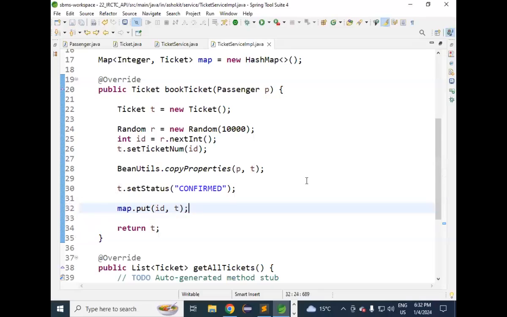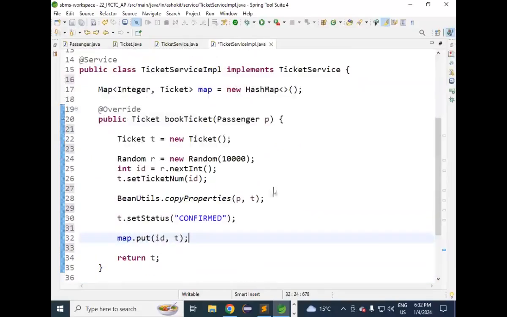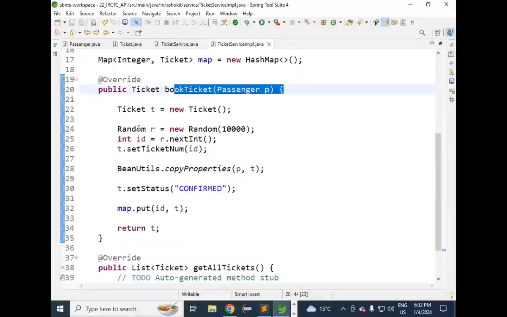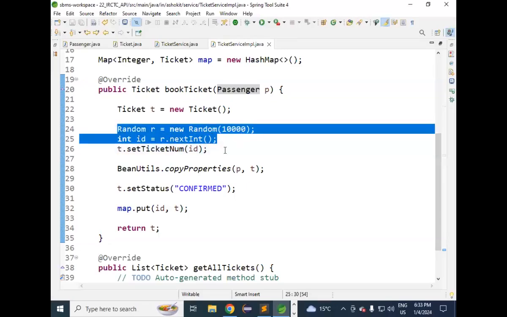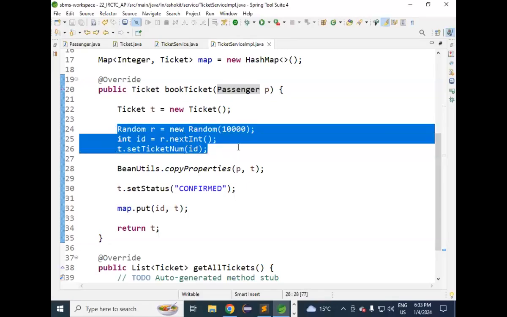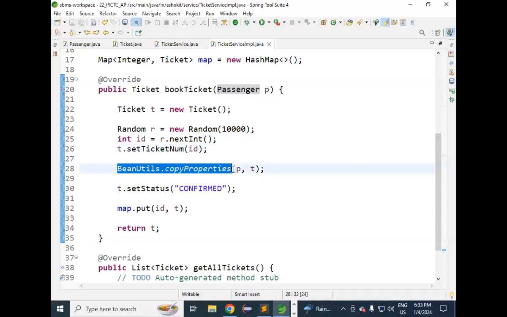Some dummy logic, right? Whenever you call this bookTicket method, we are taking passenger data as a parameter. So when you book the ticket, passenger data will come as the input for this method. In this method, we are creating an object for the ticket. I need to set some ID for the ticket. If I were inserting in the database, the ID would be a primary key, auto generated. But I am not inserting in the database. That's why I'm taking one random number and setting that as the ticket ID. Then I'm using the copyProperties method.